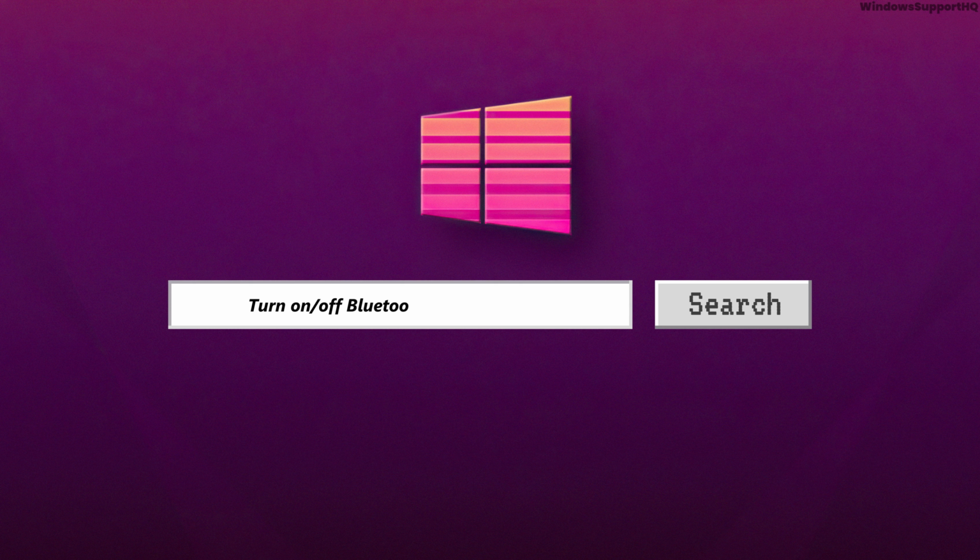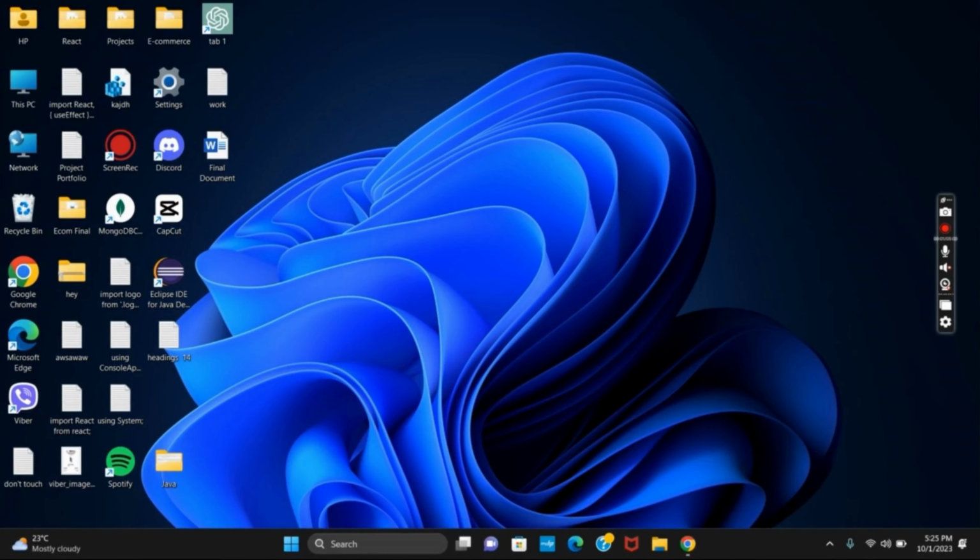How to turn on Bluetooth on Windows 11. Hey guys, let's get started. If you are having some of the troubles on Bluetooth, here are some of the fixes.